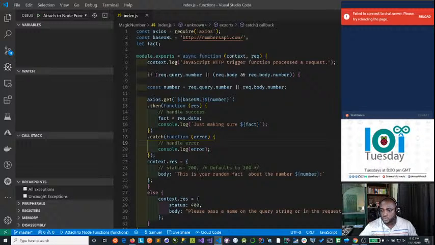Push. Oh no, it's frozen again. Oh, this is crazy.